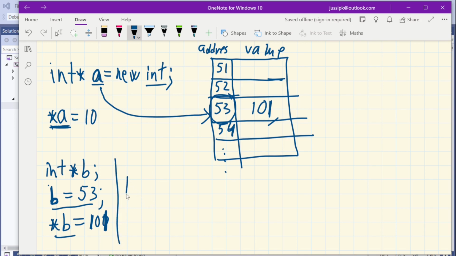Next we can change where b is pointing. We can say b now has an address value of 51, and if we do asterisk p equals 35, where does it go? You guessed it, it goes there. So 35 goes there.